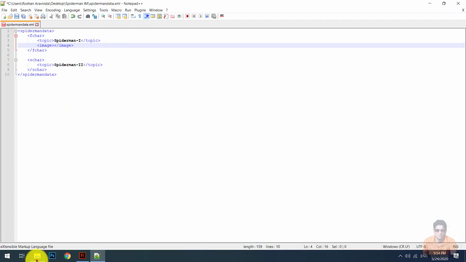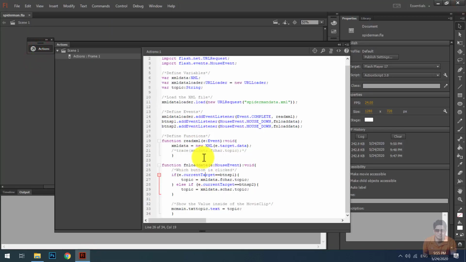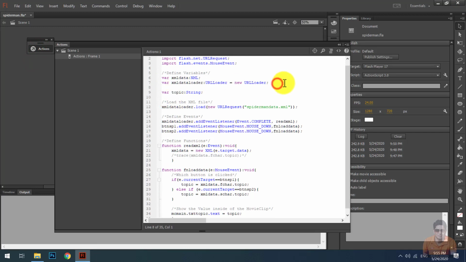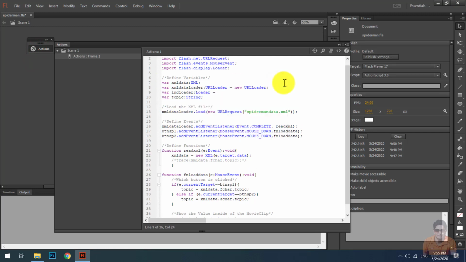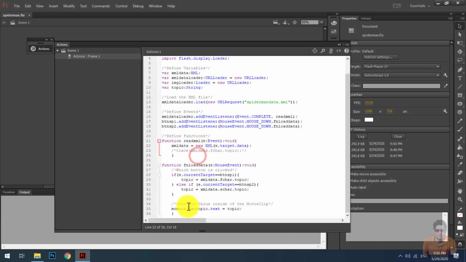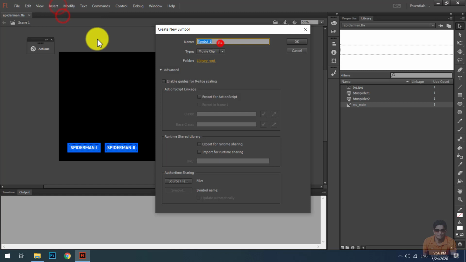So I'm going to change my XML file with the relevant image. I have two images on here, Spiderman 1 and Spiderman 2.png, and I add a new tag as the image tag to the fchar element and the schar element. So now I'm going to load my image inside of my action script. I write down here the new variable imgLoader as a Loader.